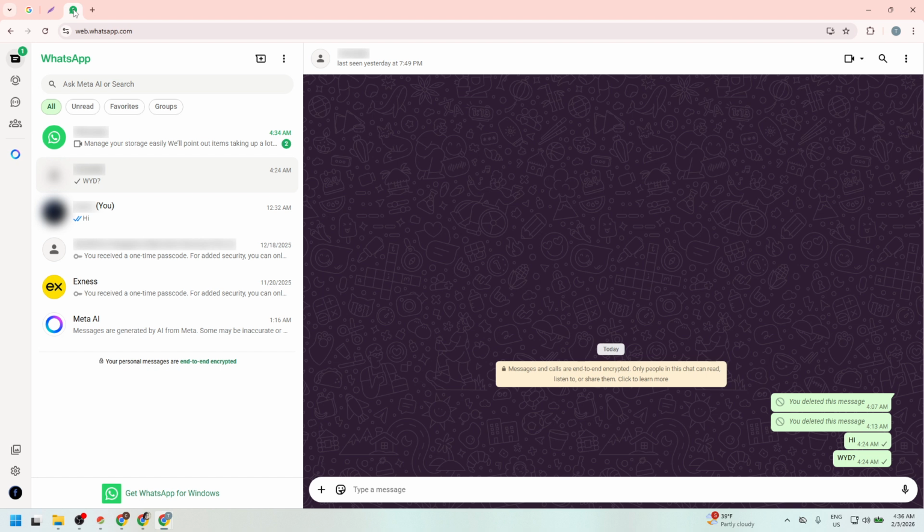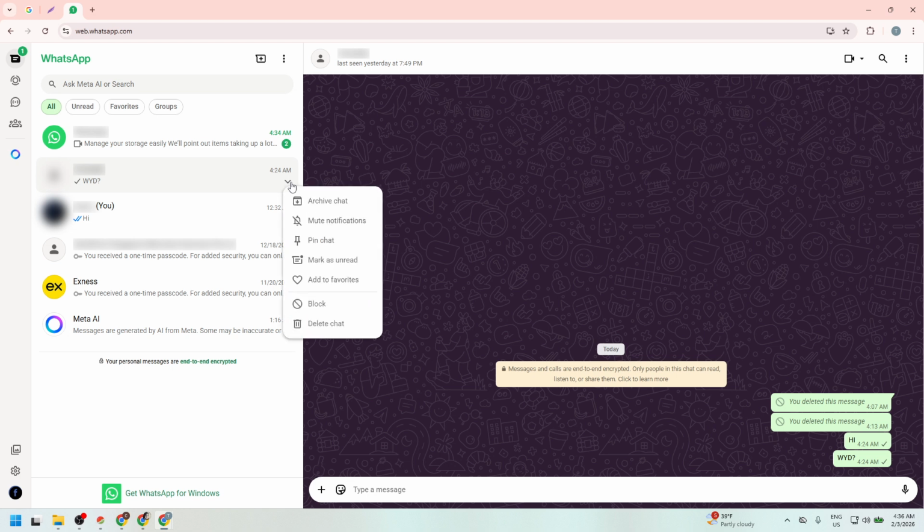On the left side of the screen, you'll find your conversation list. Scroll to locate the chat you want to remove. Hover your mouse over that chat in the list. A small down arrow menu icon will appear on the right side of the chat preview. Click that icon to open the menu, then choose Delete Chat.